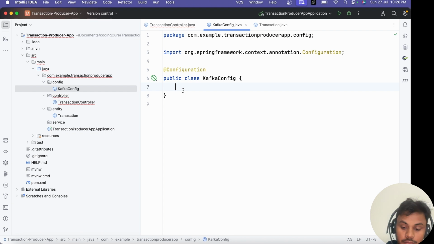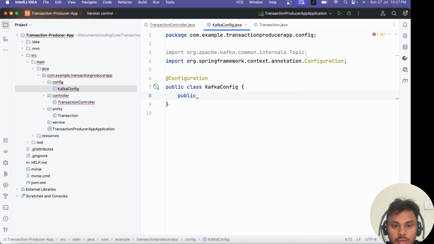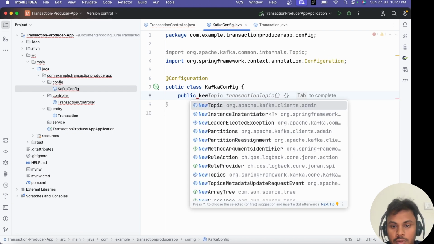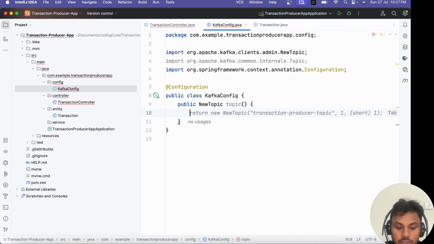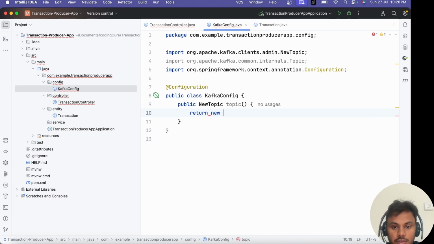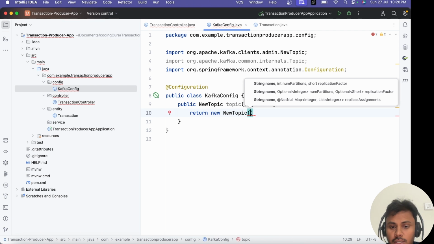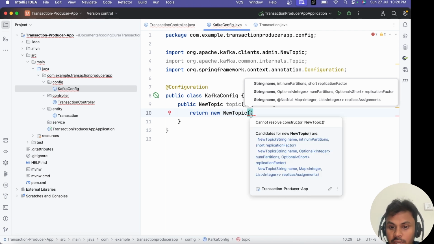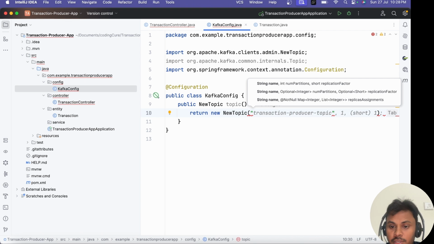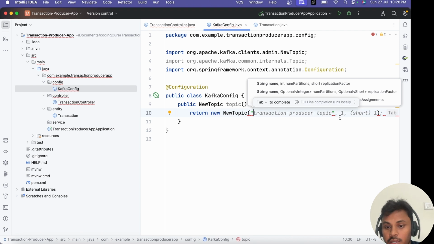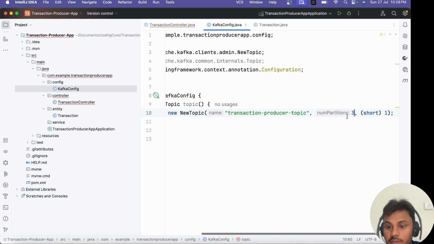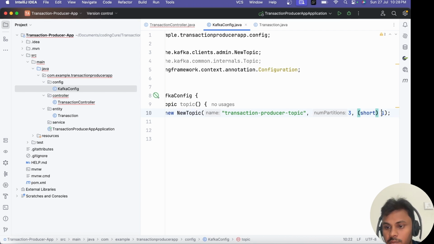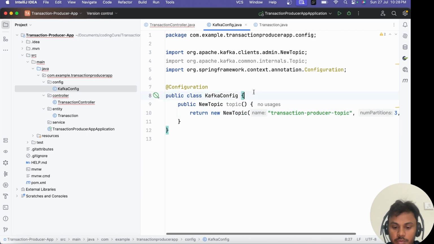So here public NewTopic, return new NewTopic. Here we have to mention the topic name. Let's say the topic name is transaction-producer-topic. And how many partitions do you want? Suppose I want 3 partitions, and this one is nothing but the replication factor.